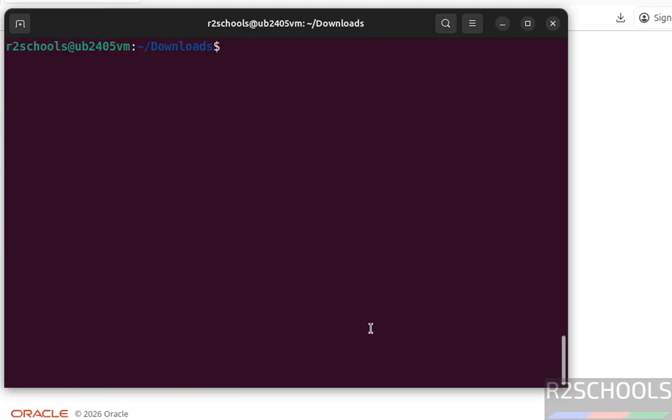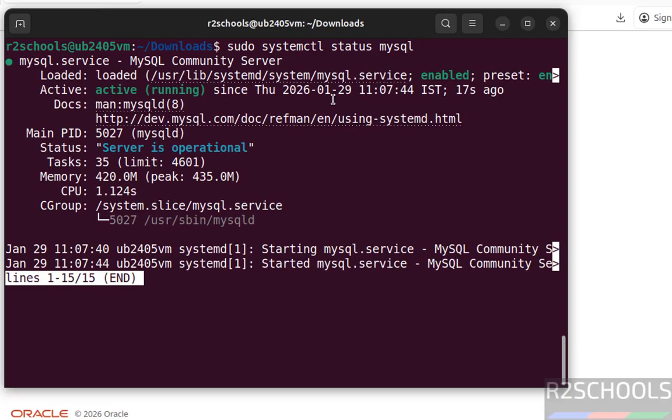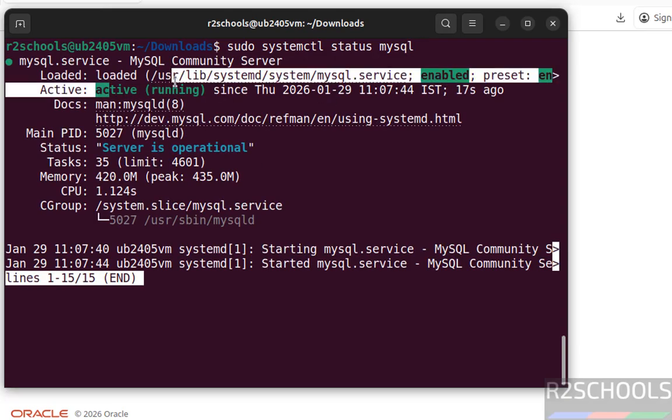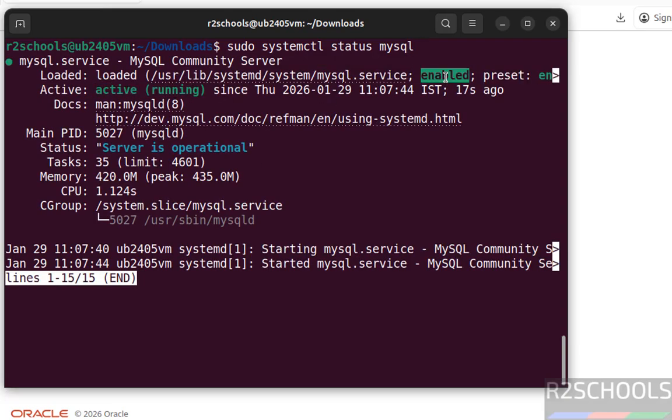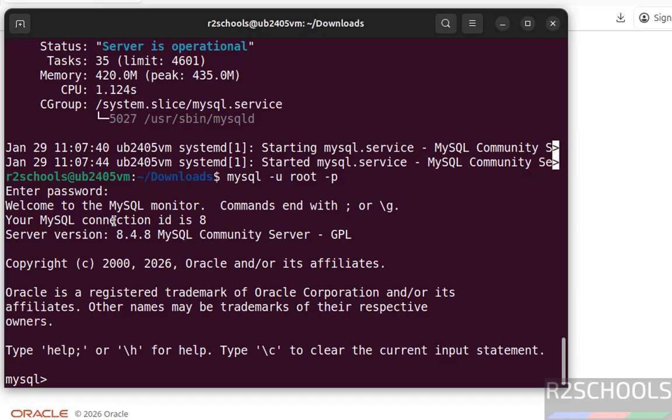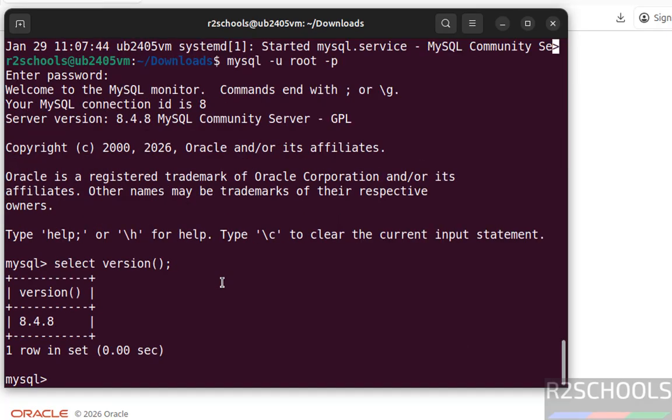Ctrl L. Now verify the status of the MySQL server. sudo systemctl status mysql. See, MySQL server is installed and it is active and running. Service is enabled. Press q to quit. Now connect to MySQL server. mysql -u root -p. Then provide the password. See, we have successfully connected to MySQL server version 8.4.8. You can also verify the version by running the command select version. See, we got the same.